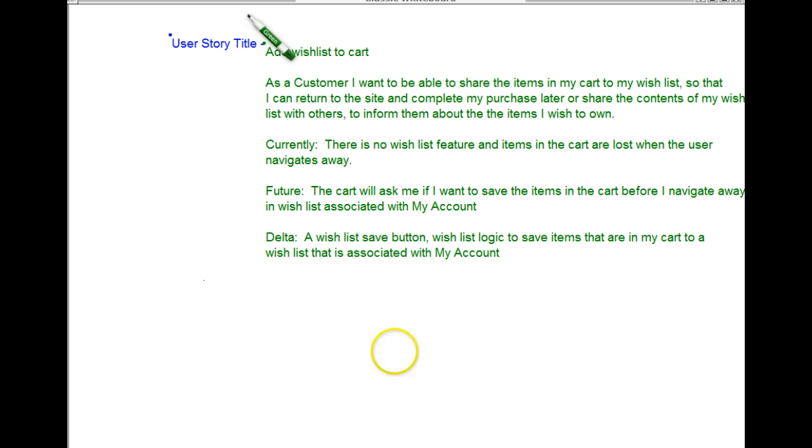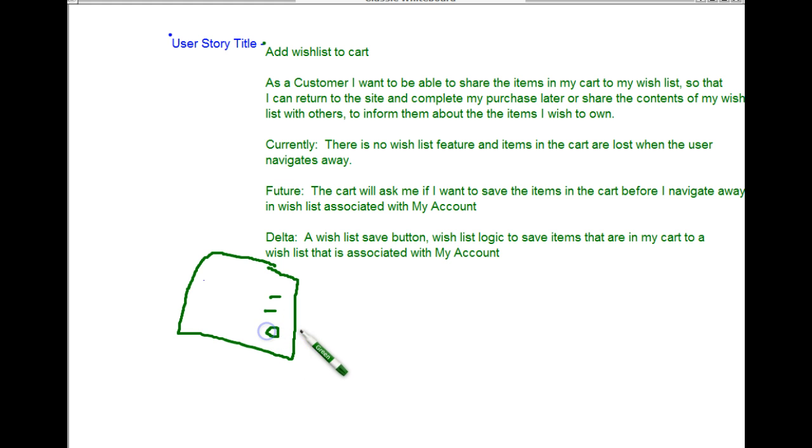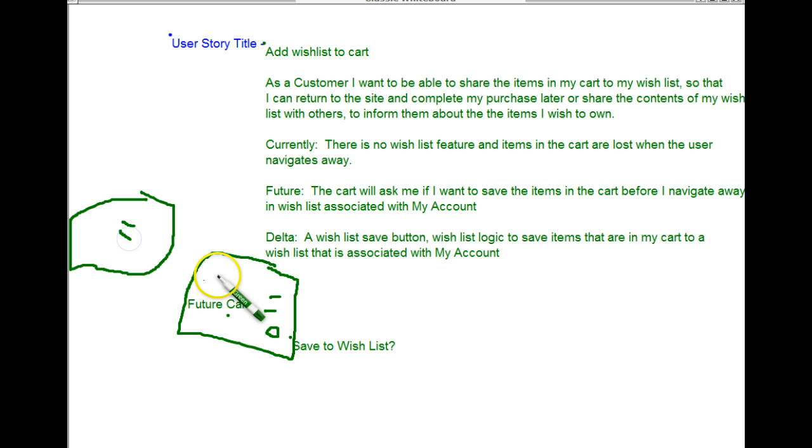Here I would attach a screenshot, a model, or a wireframe. Perhaps I am just drawing. This is the cart, and I've got some items, and then I've got a button, and that button is telling me, save to wish list, or asking me, right? And that's the feature that I wanted to have. Of course, I think I would do a nicer job than this, but that's the basic idea. This is my future, and the current cart would just be this cart that only has some lines but no feature, and we could call that current. Okay? Naturally, we'd do a nicer job in the real world.